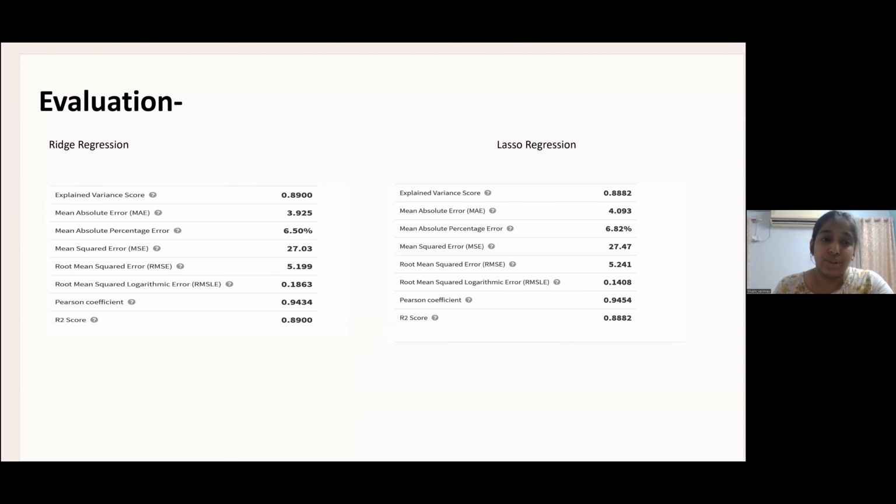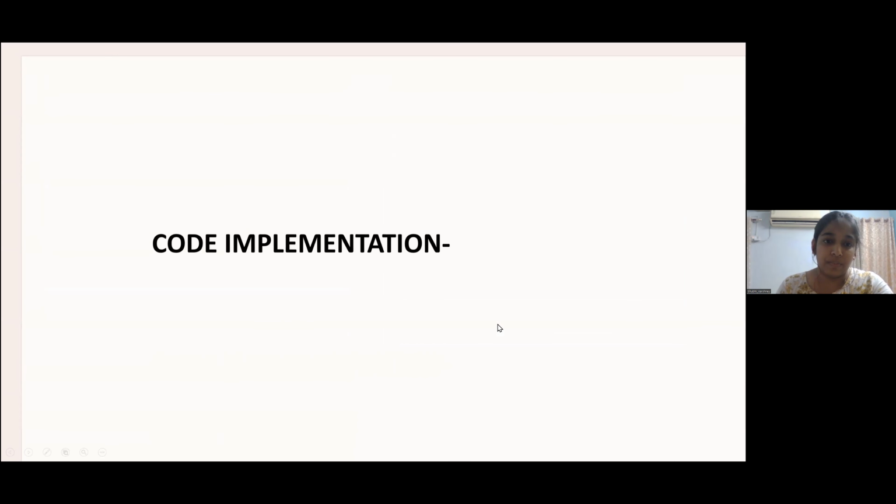Here is the evaluation of the data set which was provided to me. I have applied ridge regression and lasso regression. One can see the explained variance score, mean absolute error, mean absolute percentage error. I will explain it in the code later on. Let's move to the code.